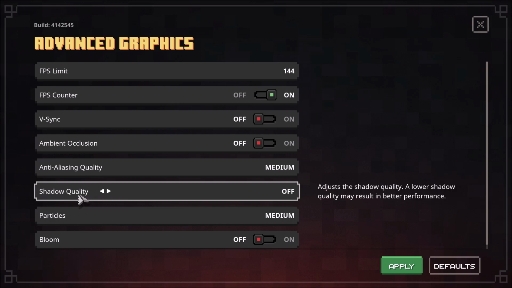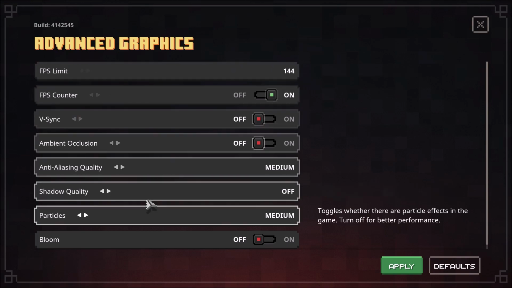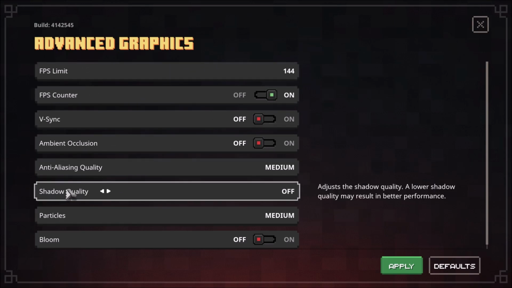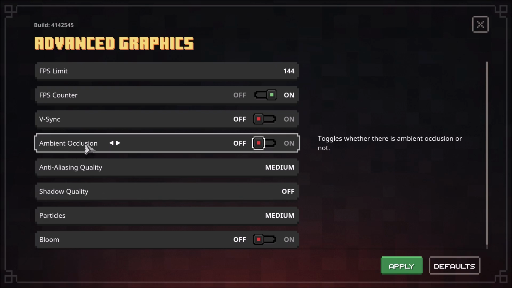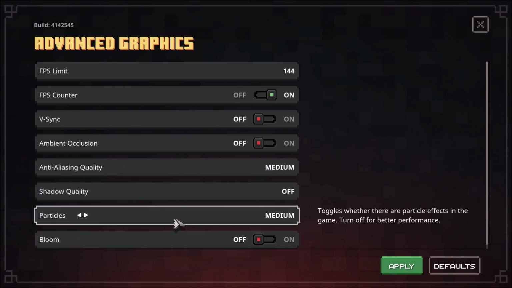Shadow quality now. Shadow quality is the most important thing in this game. If you go to off, you will gain between 12-14% in FPS. So before changing anything else, just start with shadow quality and ambient occlusion. Test your game, and if you're happy with your frame rate, just stay like that. Don't touch anything else.